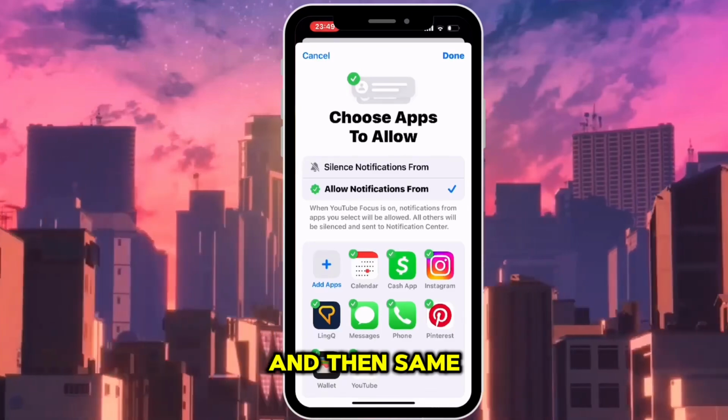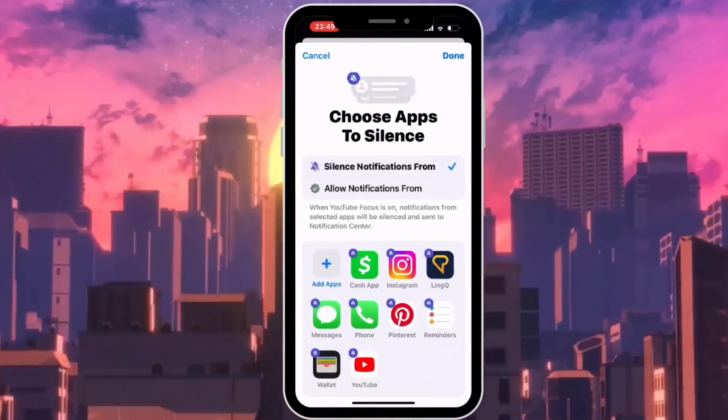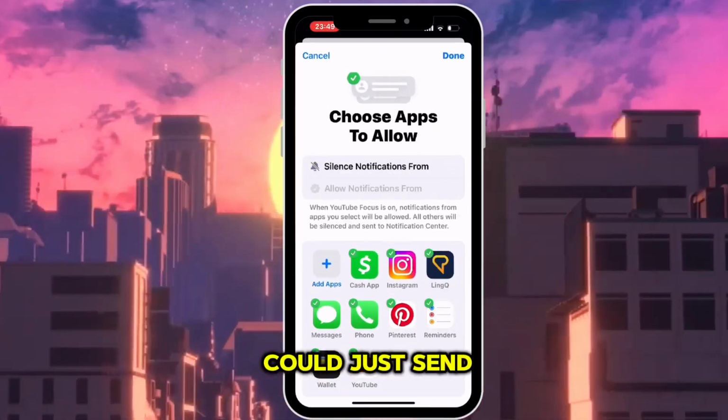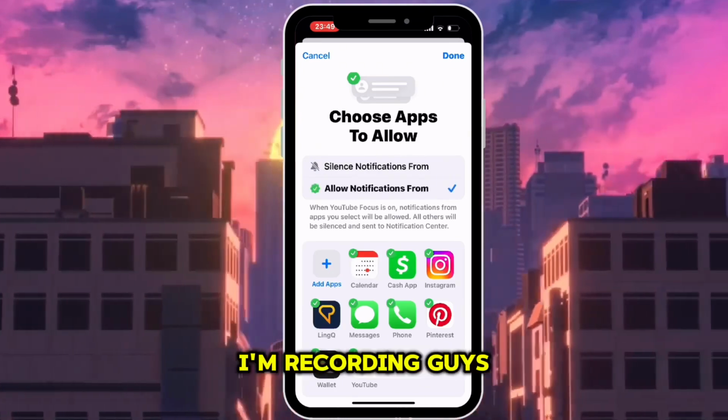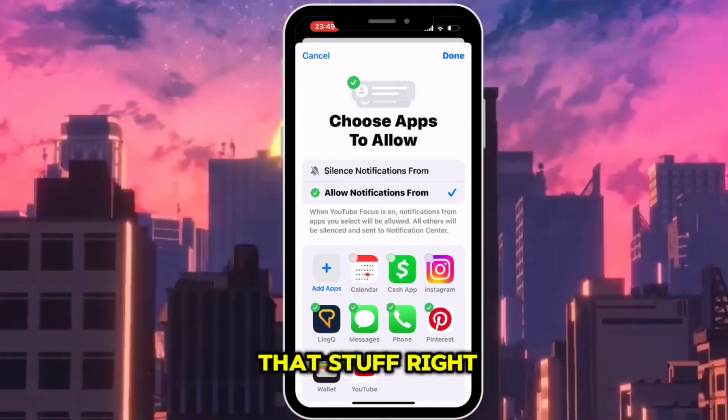And then same thing for my apps. I deselected all these apps. I don't even know why they thought they could just send me nothing. You're not sending me anything. I'm recording, guys. So I deleted all that stuff.